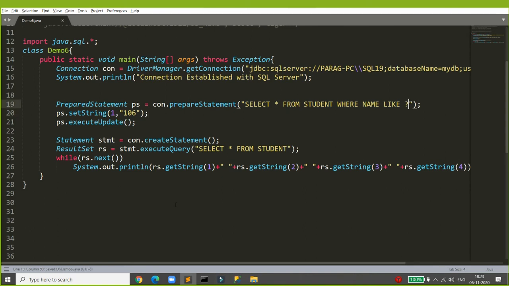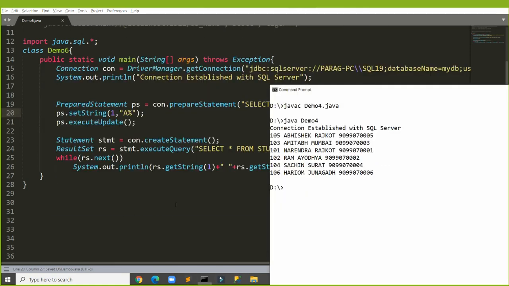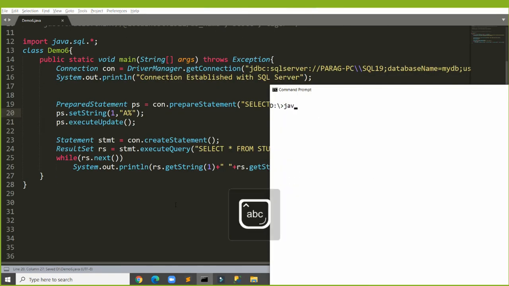Now, how can we resolve this? Very simple, you can write name like question mark. If you write like this, then what happens? Let me mention the name over here, that is A and percentage. If you write here A percentage, this is demo number 6. Let's check what happens. Javac Demo6.java.